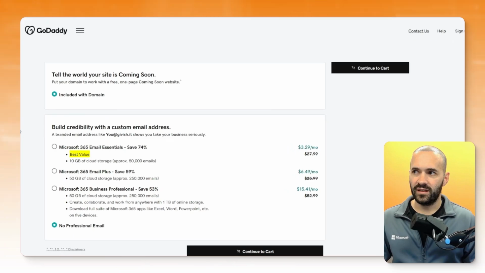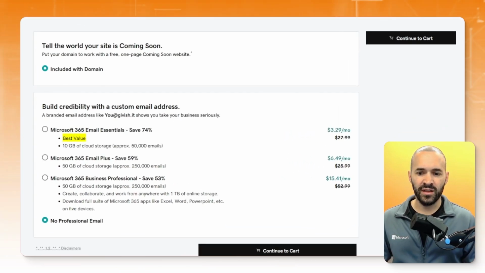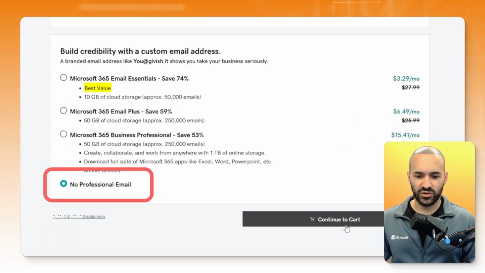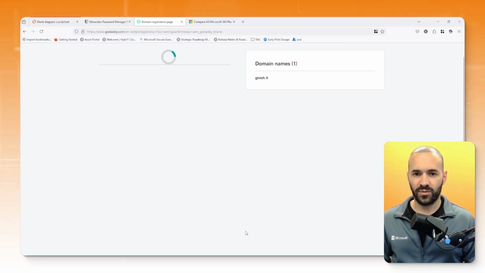It's like the classic "did you also want to buy this" type page. And you're thinking these are quite good prices for Microsoft 365 and some good discounts. So you just add that on because you need it at the time to save you some time. So please don't do that. Just hit no professional email and continue, and then go ahead and finish buying and setting up your domain.